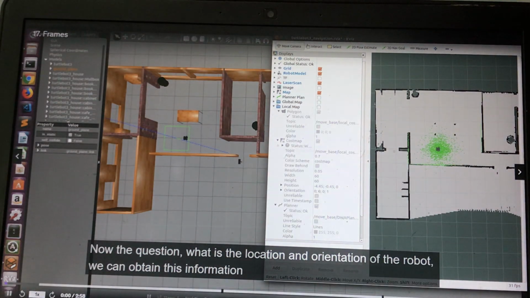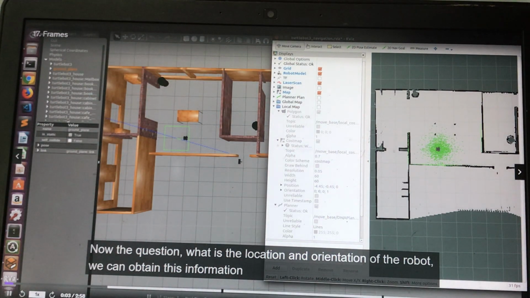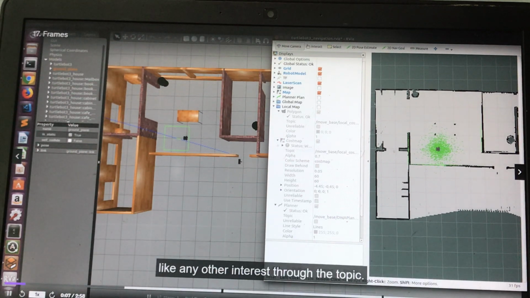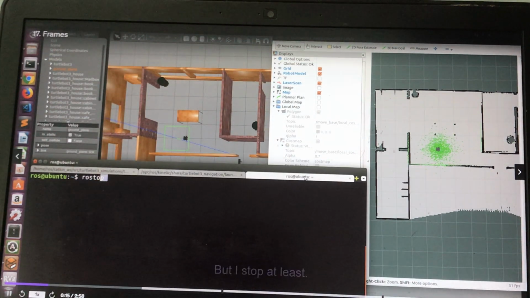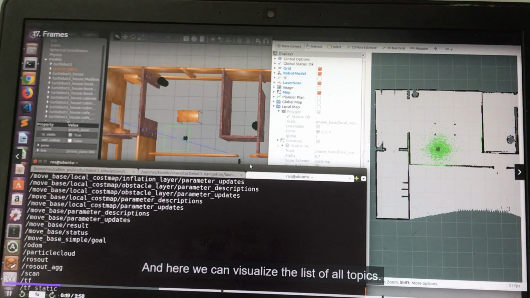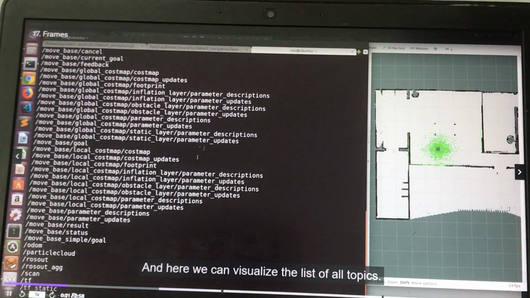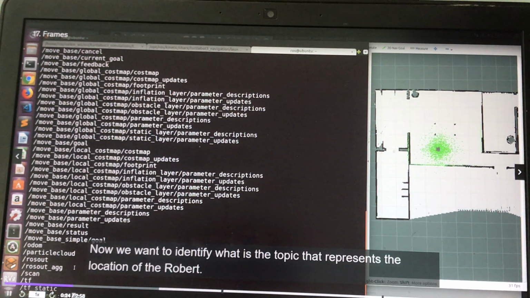Now the question: what is the location and orientation of the robot? We can obtain this information like any other in ROS through a ROS topic. Let us do a rostopic list and find the list of topics. And here we can visualize the list of all topics. Now we want to identify what is the topic that represents the location of the robot.